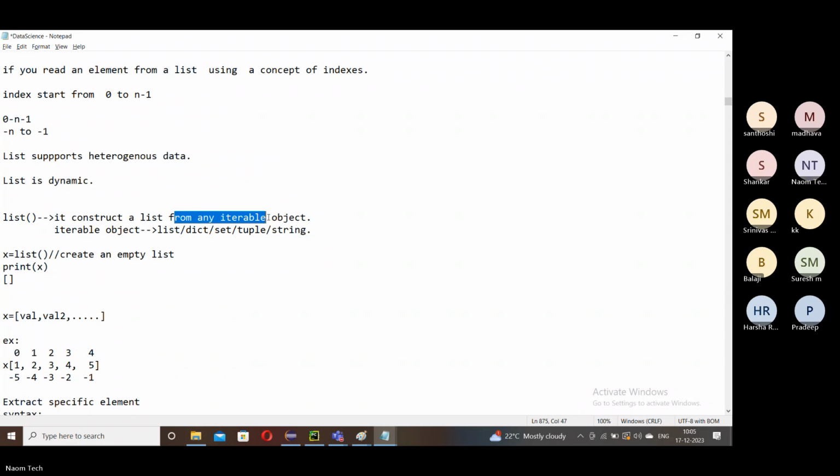Following, friends? So one thing, using the list method, you can create a list. That is fine. What this list method does is construct a list from any iterable object. What are these iterable objects? You can see here, these are all iterable objects: list, dict, set, tuple, string, bytes, bytearray. All these are iterable objects, and from these iterable objects, you can construct a list object.